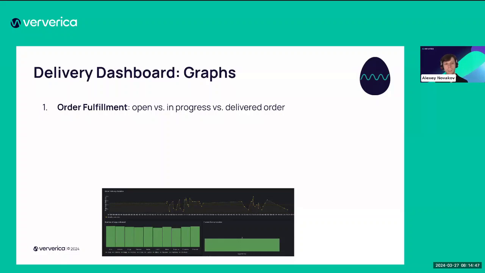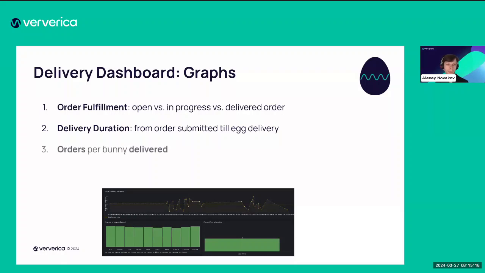One of the questions to the dashboard is order fulfillment. So we need to visualize how many open orders, orders in progress and delivered we have currently at the very moment. Delivery duration: we also want to analyze how fast we are dealing with current orders, like what's our average duration of an order from when the order is submitted till the egg is delivered.